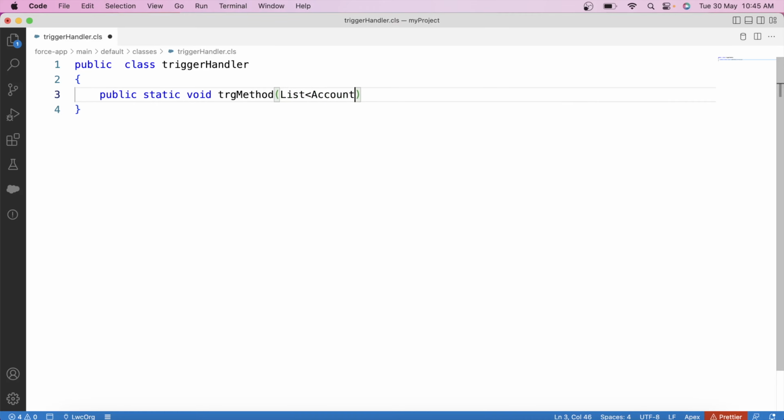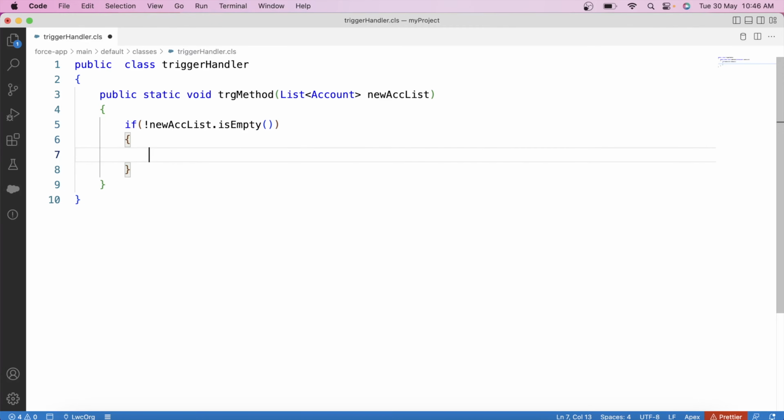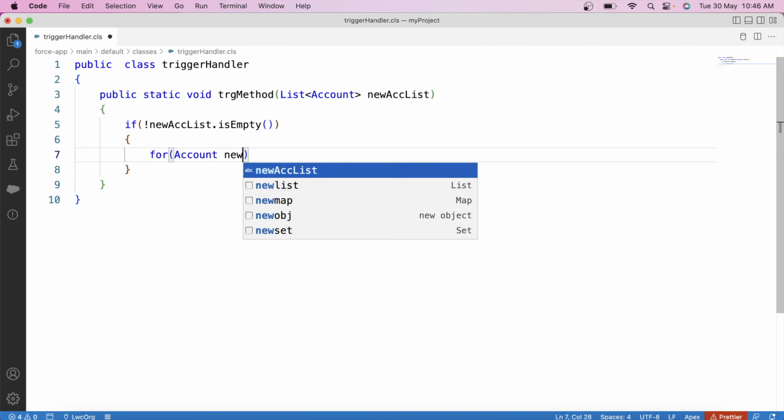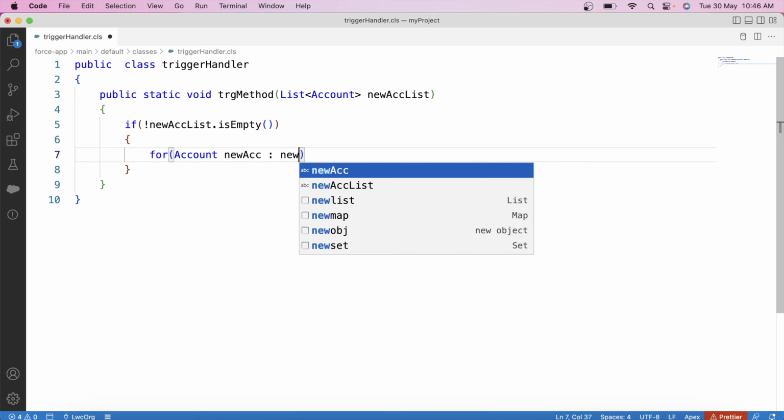Like this: List of Account, let's say newAccList. In this parameter, we will pass Trigger.new from the trigger. So this list is equal to Trigger.new. Apply a null check on this list, and isEmpty. Iterate over it: newAcc.